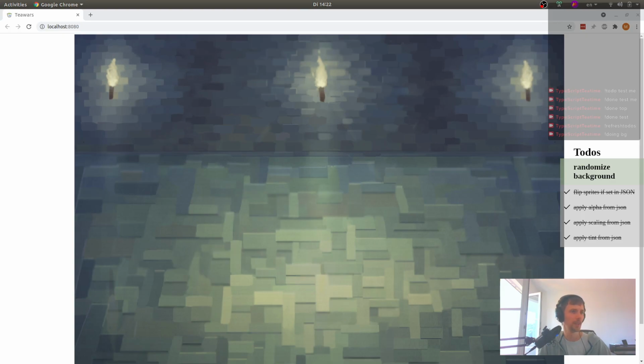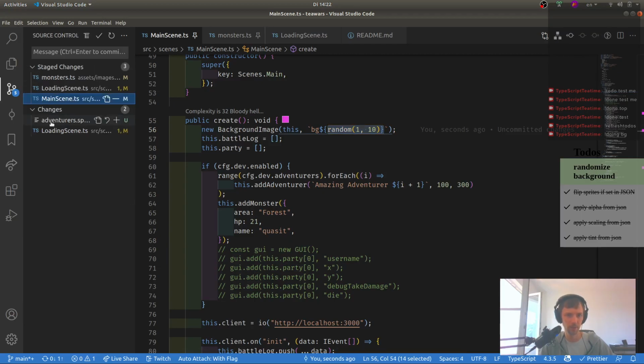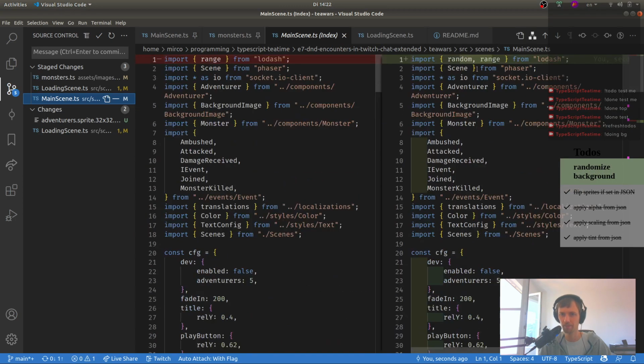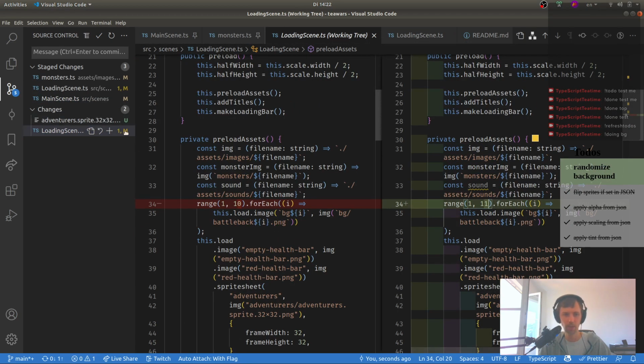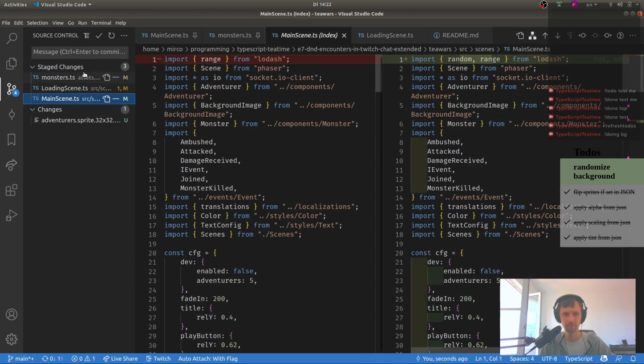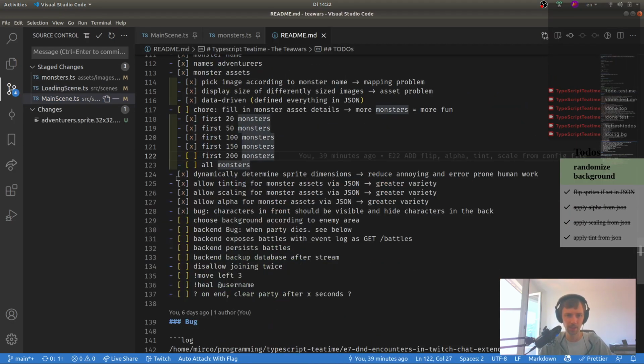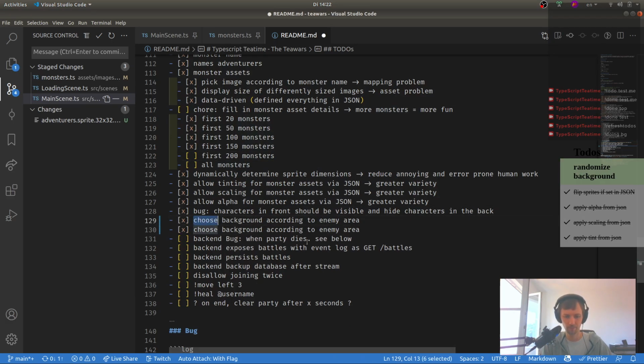Nice-o-matico. Which means we're actually done, I think. I of course have to commit all of this fun stuff. So we do have random there. We do have 11 right there. That's already it. But that was easy enough. Bams, bams, bams. We can say, well, randomize background. That one we did. Choose background according to enemy area.